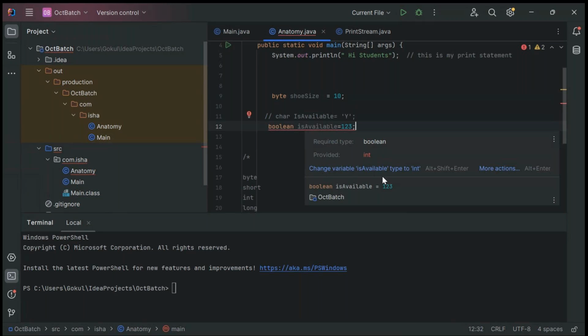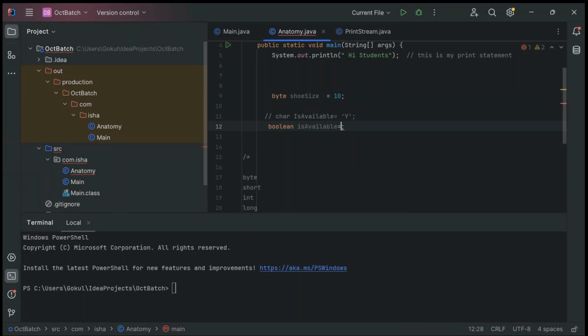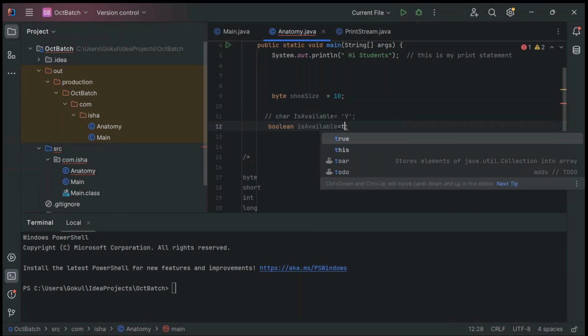So change the variable type. It is telling me that if your data is a number, then you have to change the type of the data as integer, long, or whatever is acceptable, or change the data. So now I'm going to add something called yes. Again, you can see it is throwing me an error.